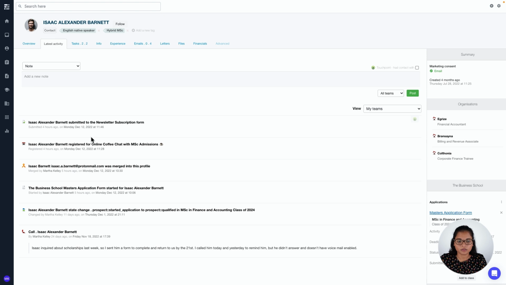Then we have the Latest Activity. The latest activity is a list of all the different sorts of interactions of this person with your school. May it be an application that has been started, a form that has been submitted, or even internal interactions such as a merging of a profile. On this area, you can also add notes, calls, and additional information of your engagement with this person.